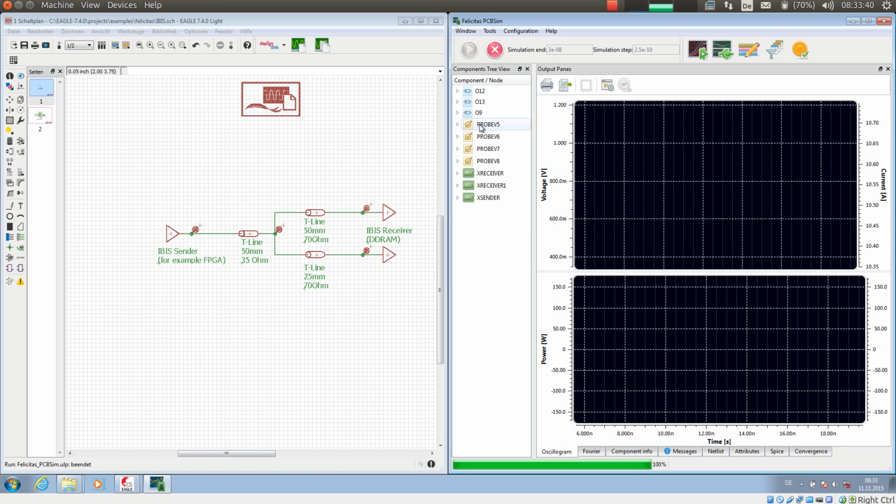With this video we will demonstrate the IBIS module of Felicitas PCBSim. The IBIS module consists of two things. First, the IBIS model viewer, and second, of course, the IBIS simulation. At first we will have a short look at the IBIS model viewer, which I'm launching with this button.